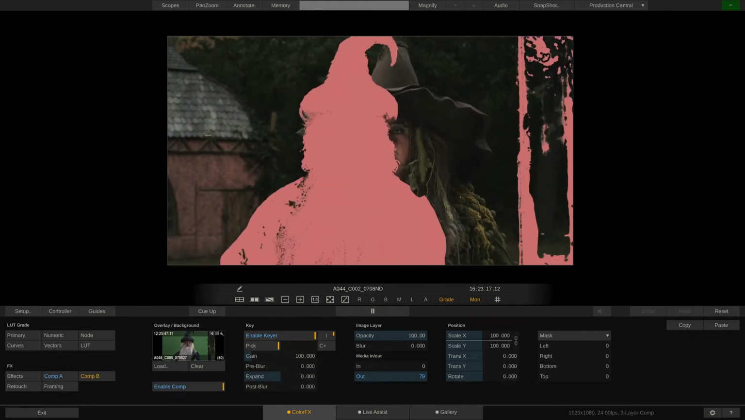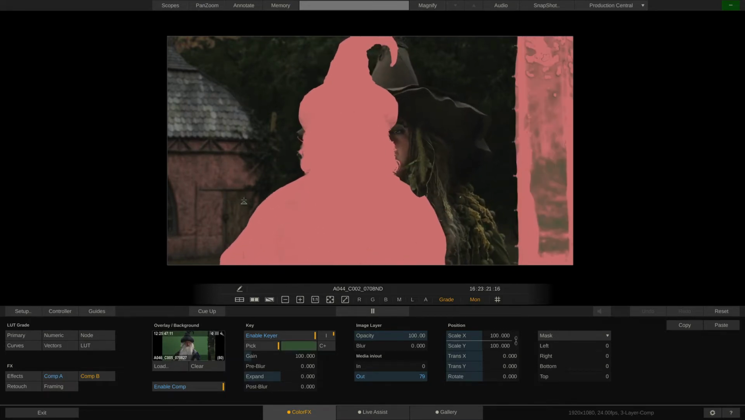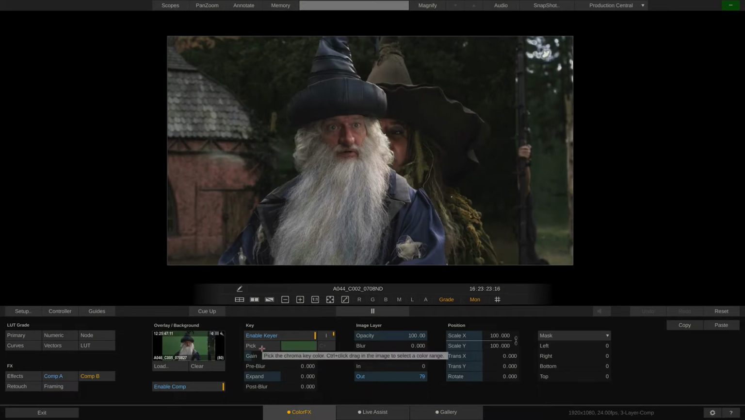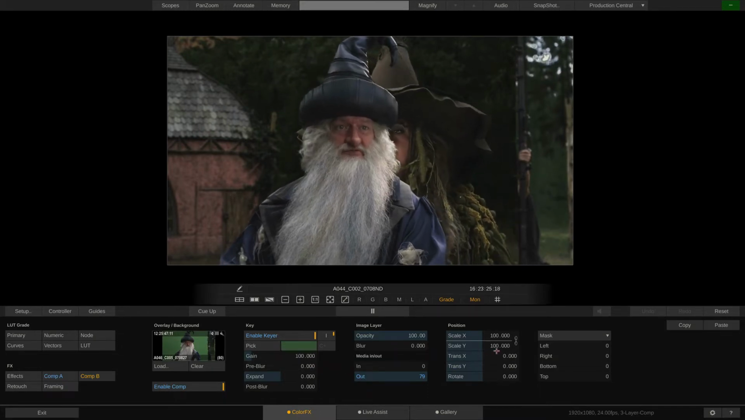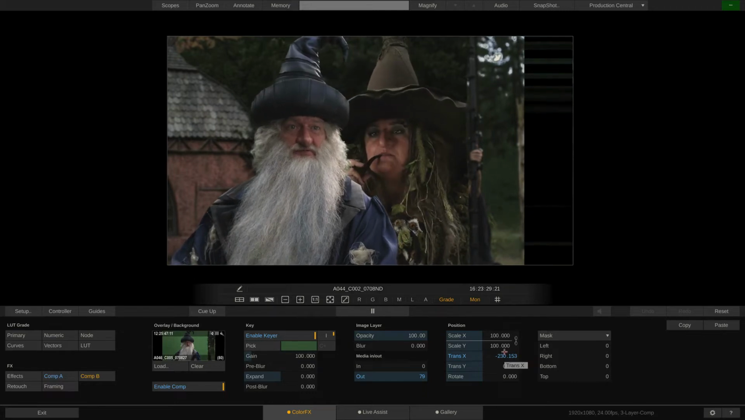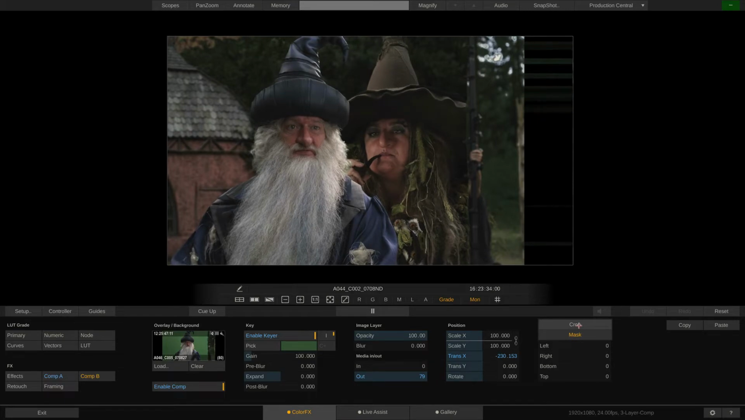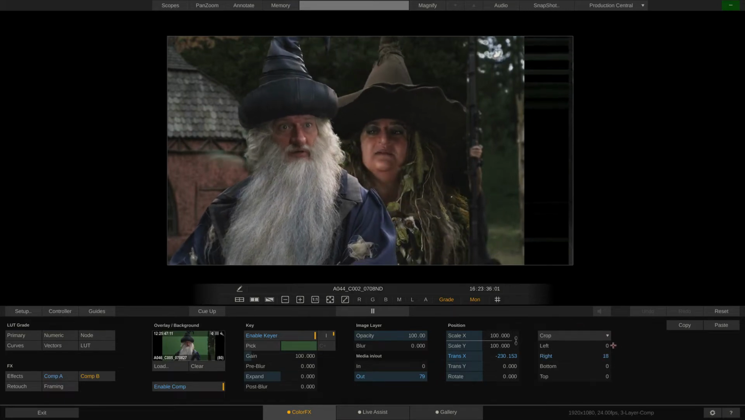Here as well, let's first refine the key a little. Enable pick, sample, and disable pick again. Let's also position the wizard a little bit over to the left. The only thing left to do is set this drop down over here to crop and dial in a value for the right side in order to get rid of the rig.